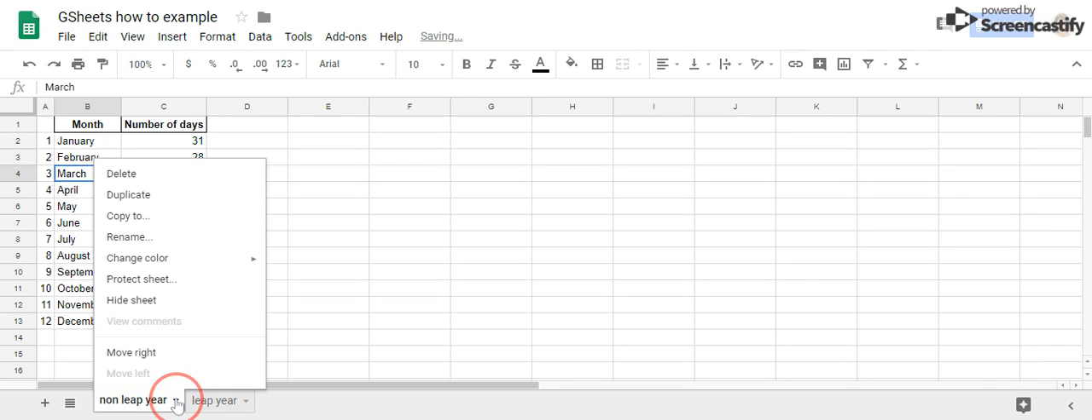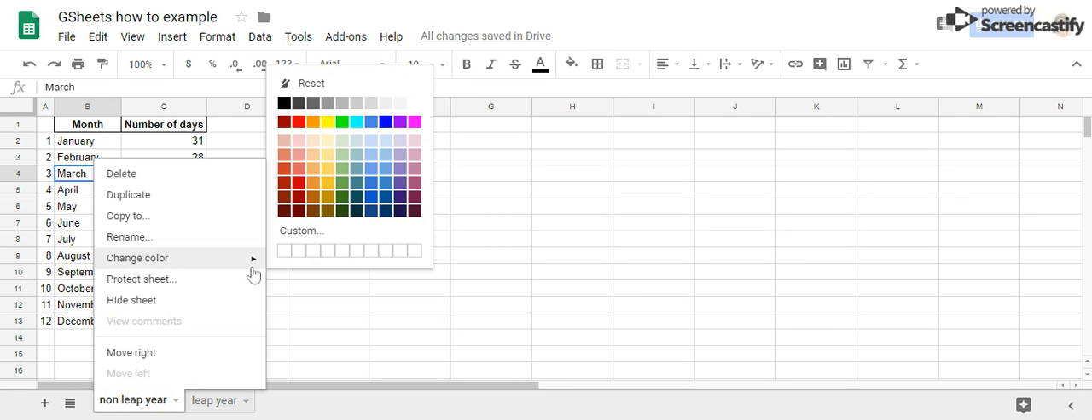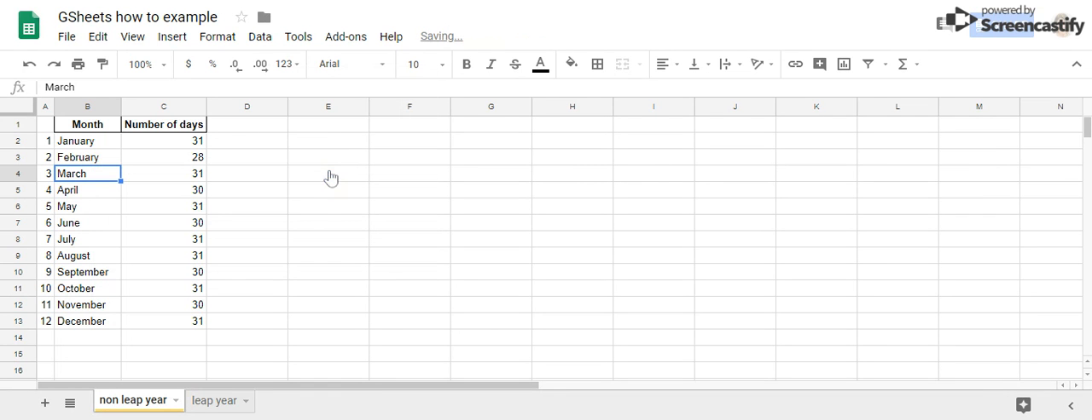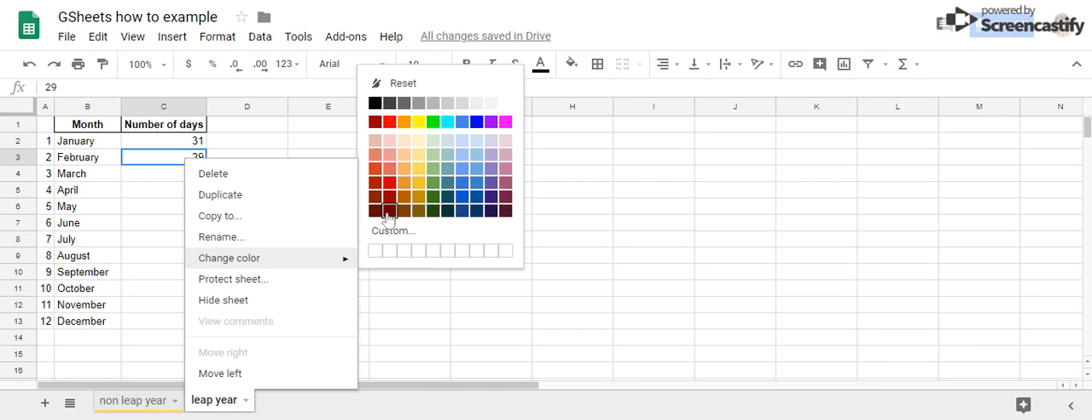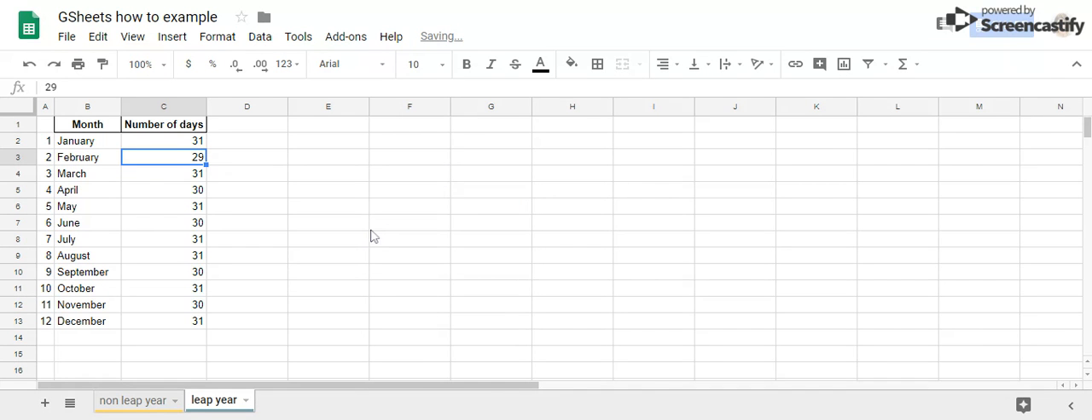Also, maybe you want to change the color of the tab. You can also do that as well. And maybe that color coordination kind of helps remind and separate some of your data out.